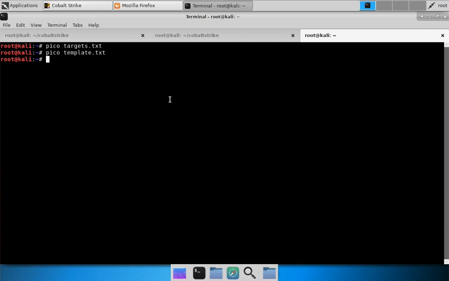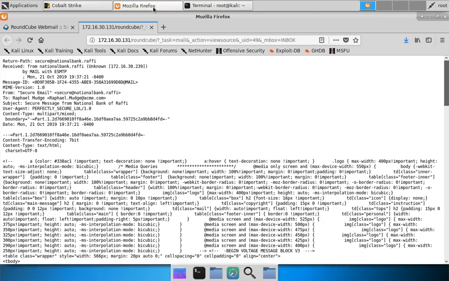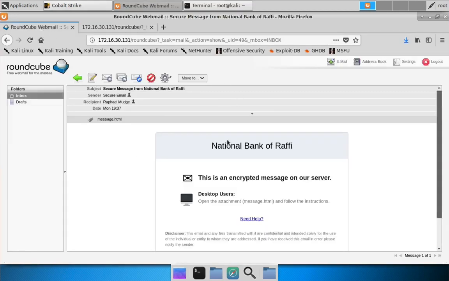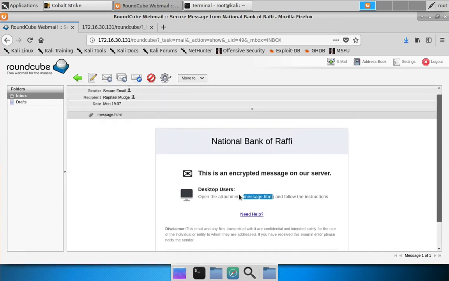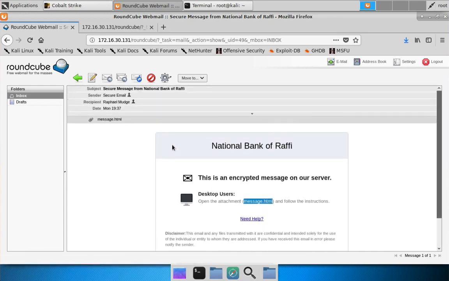So now we've got our targets and we have our template. What do we need next? We need an attack, a weaponized document to attach to the email or link in the email itself. If we look at the original message, we can see that the call to action is to open the attachment message.html. Why don't we use a weaponized HTA file as our attachment and go from there?